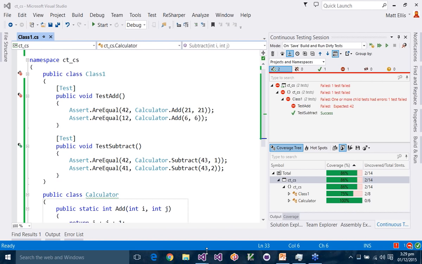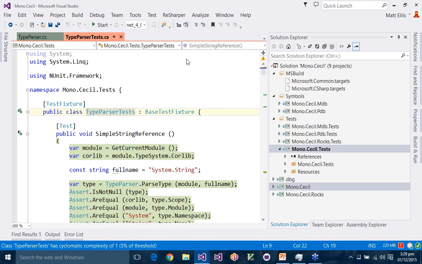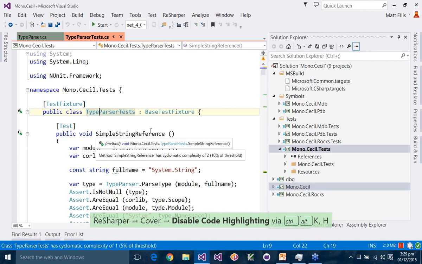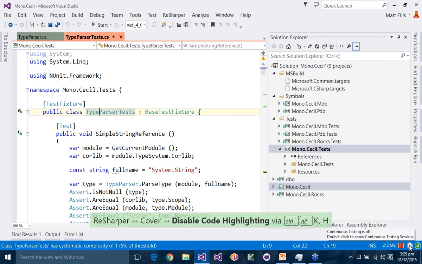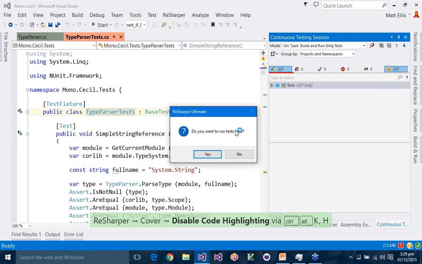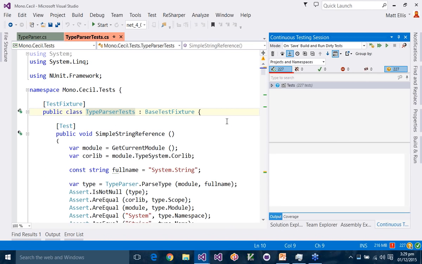Okay, so let's have a look at this at work in a larger application here. So we're going to switch back to mstest. Let's just close the highlighting. And what we're going to do now is enable continuous testing. And I'm not going to run all my tests right now.